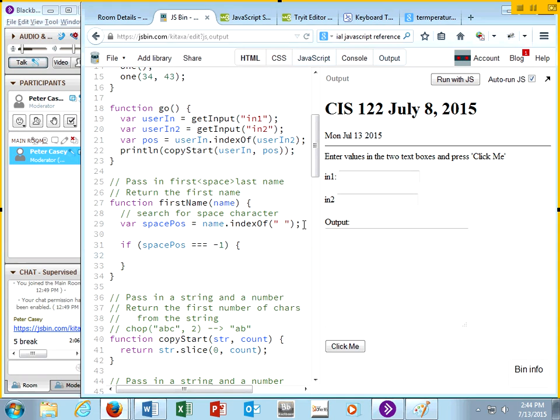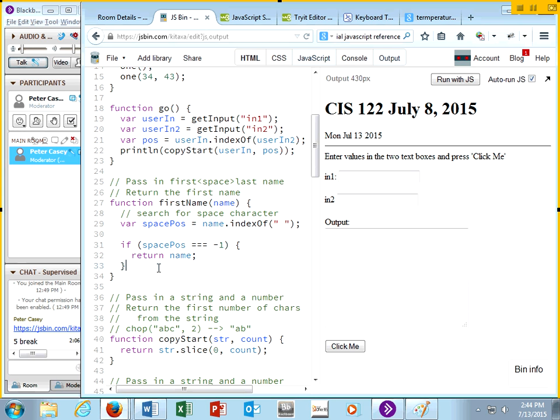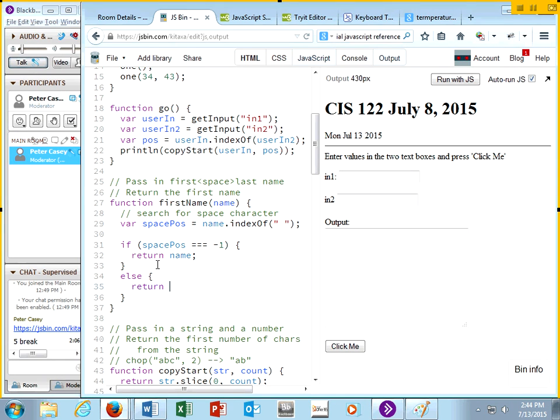And just say, we're just going to give you back the string. We couldn't find a space, so we're not going to try to work hard. So we're just going to say return name, just write that. Else, what do we want to return?